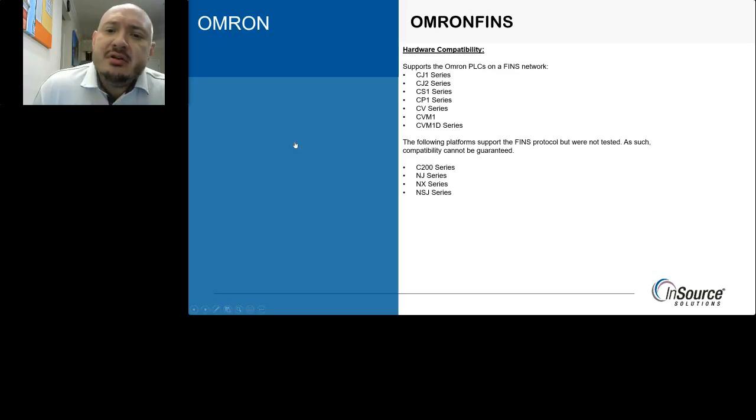The next base driver is the Omron FINS, and you can see the ones that are supported and the ones that unfortunately may work, but we can't guarantee the compatibility because they just haven't been tested. So it shows that down below.